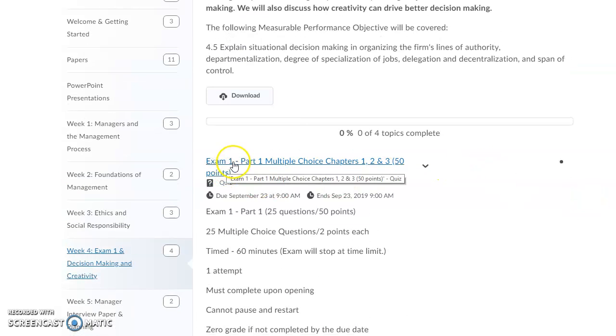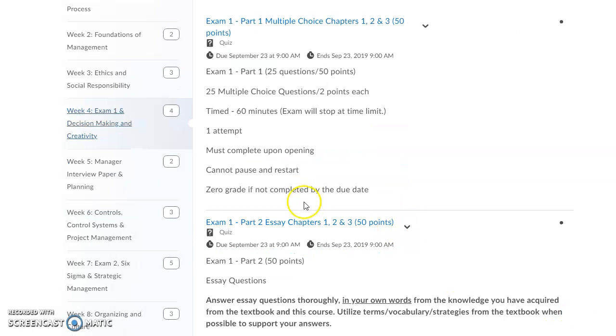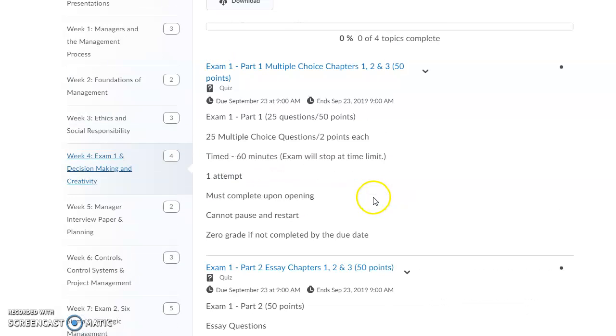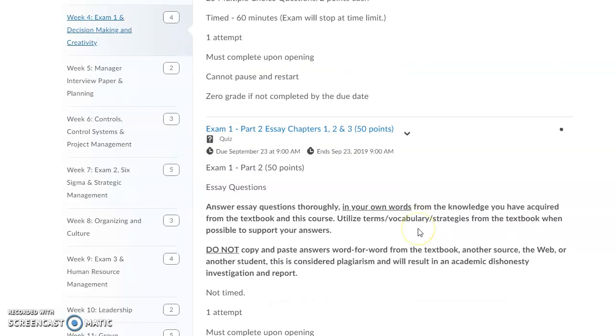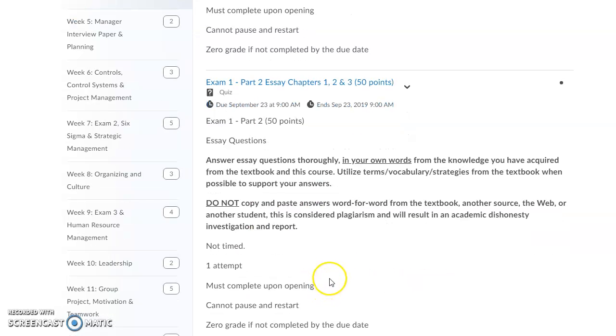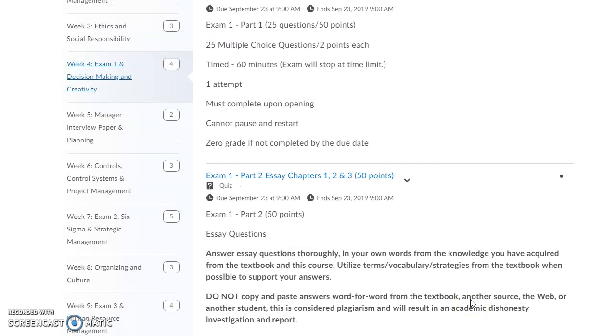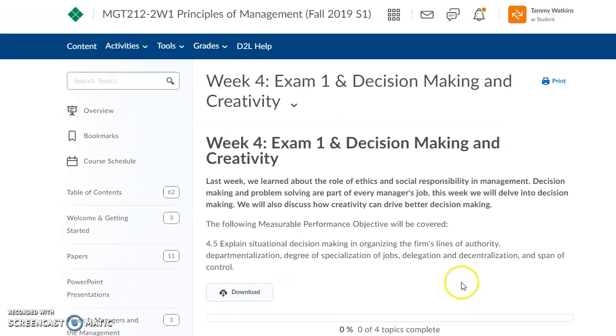And you can see again, your first exam, part 1 is a multiple choice exam, and part 2 is an essay. So part 1, you have 60 minutes to take the first part of your exam. You have 1 attempt. You must complete it upon opening, and you cannot pause and restart it. And you get a 0 grade if it's not completed by the due date. Part 2 is an essay exam. You'll have essay questions that I want you to answer using the textbook. So it's really important that you support your information by using the textbook. So those are the information about your exams.